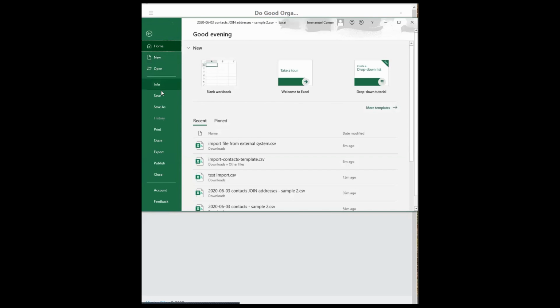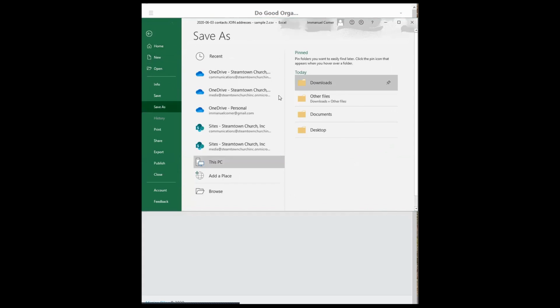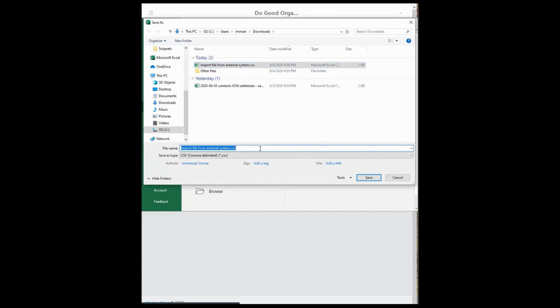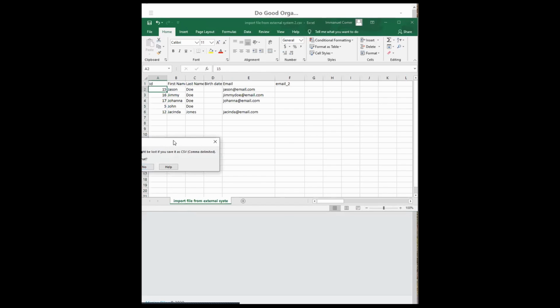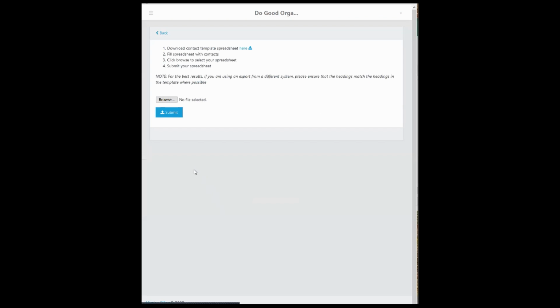And once again, save that file so that you can access it. We'll just call it import file from external system 2. And save it once again. Not only is this maybe easier depending on how you're starting, it's also a good way to update information that you may have existing. Once again, if the email matches, it will match contacts in the Mission Pillars system. All right, so hope that was helpful, and you have a great day.